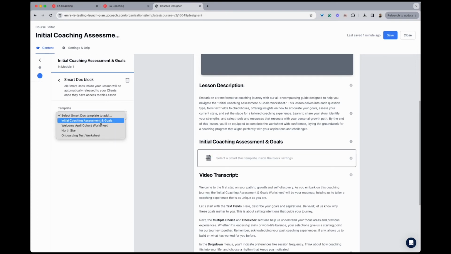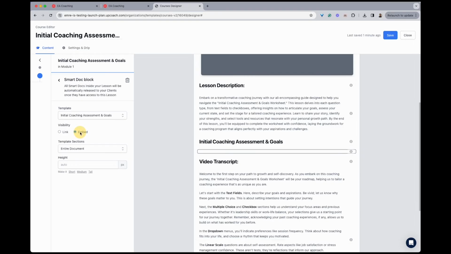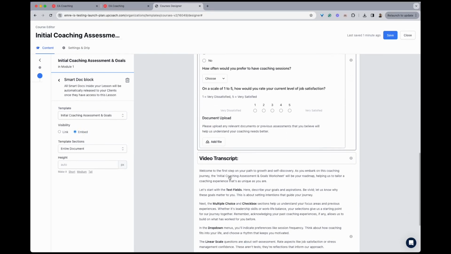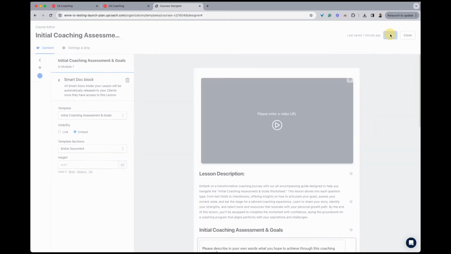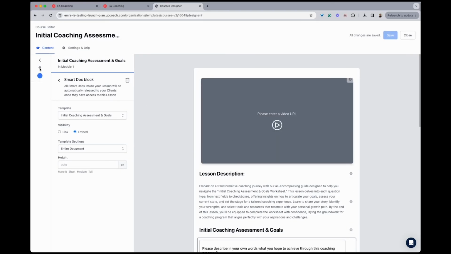initial coaching assessment goal. Two things you can do. You can add a link that will automatically assign that document into your program. Whoever enrolled in this course will get that copy. Or with the new Embed feature, you can simply embed that form into your lesson. So let's save that course with this one lesson here.